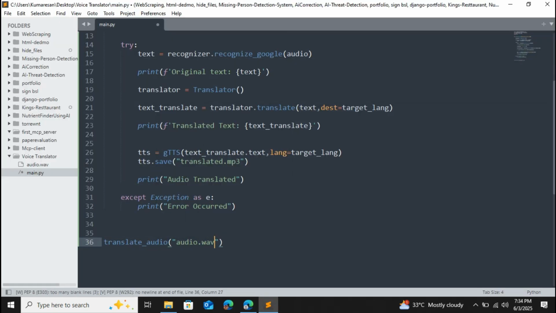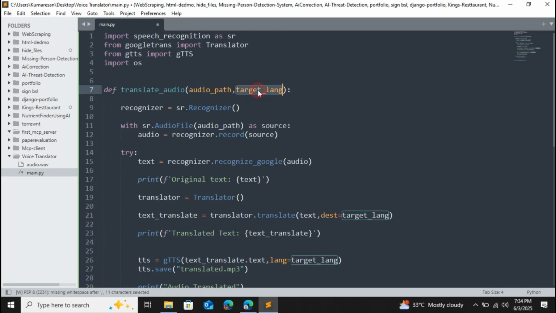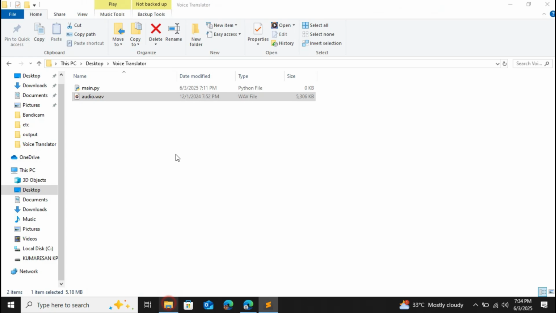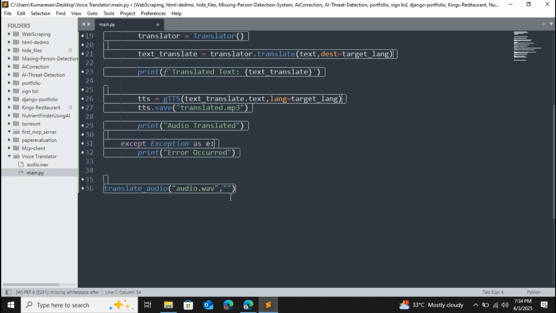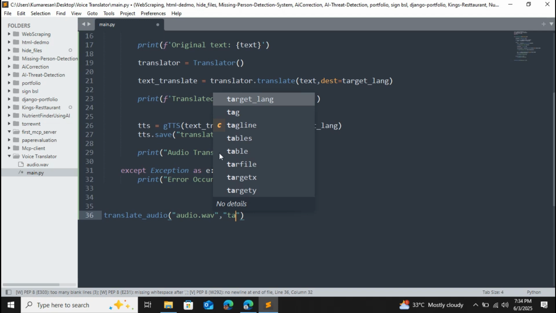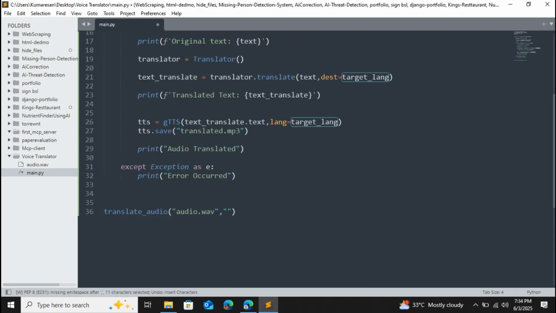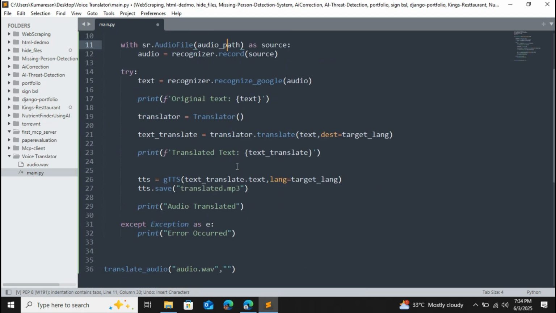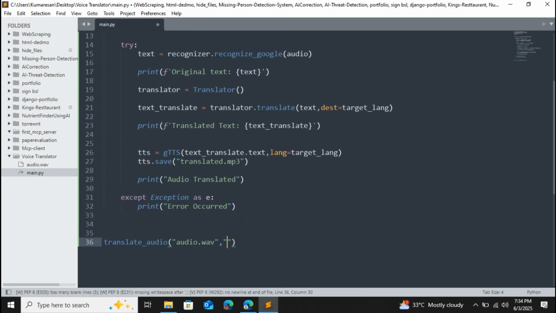Then we have to pass the target language, what language you want to convert to. Since the original language is English, I want to convert this to Tamil. So the language code for Tamil is TA. So let me pass TA here. If you want to translate this to Hindi, you have to type HI. HI is the language code for Hindi. But first let me show you how to translate this to Tamil, then I will show you how to translate this to Hindi. So that's it.